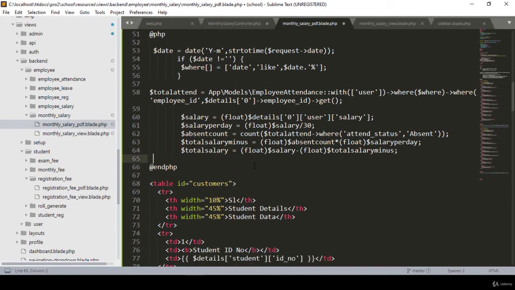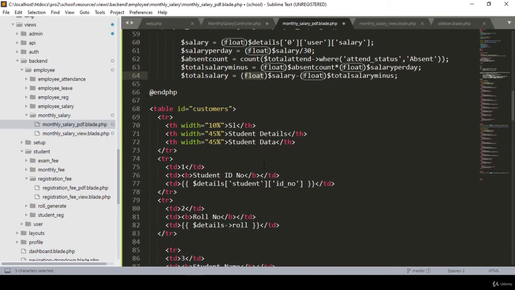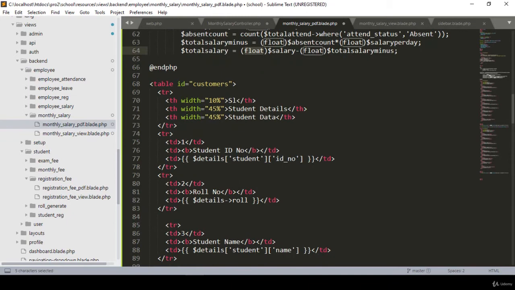Perfect. So that is actually pretty much the same. You can also use it as a float, you can also use it as an integer, okay. So right now after that there are all those fields I want to update, not student, that will be employee.